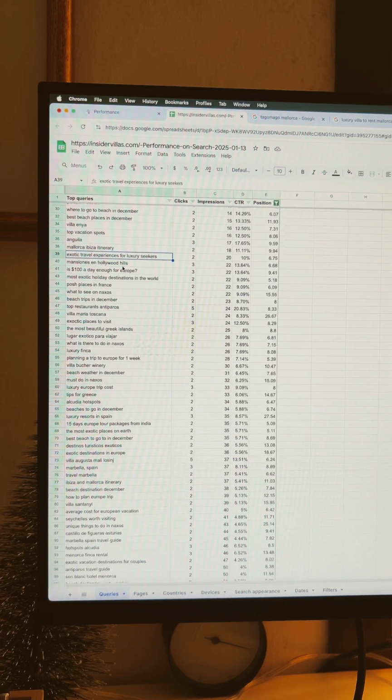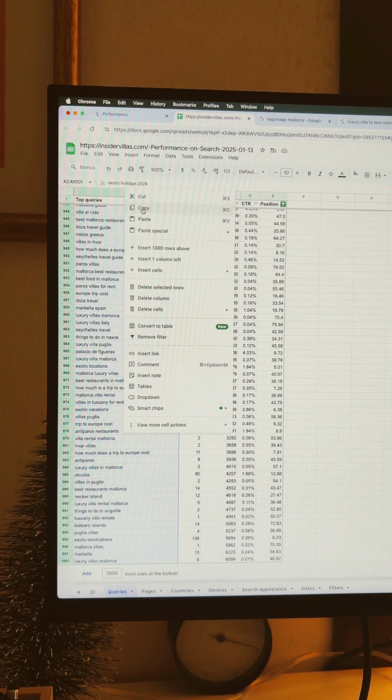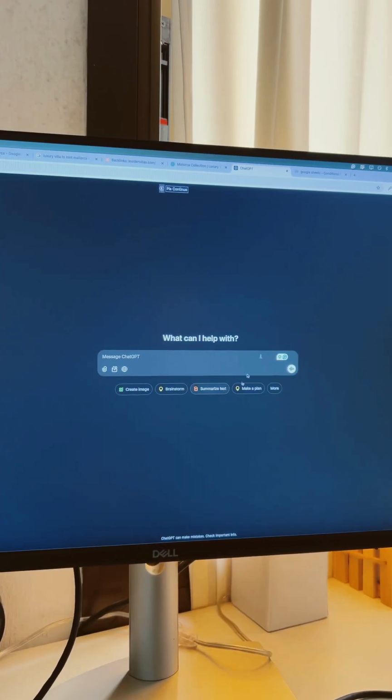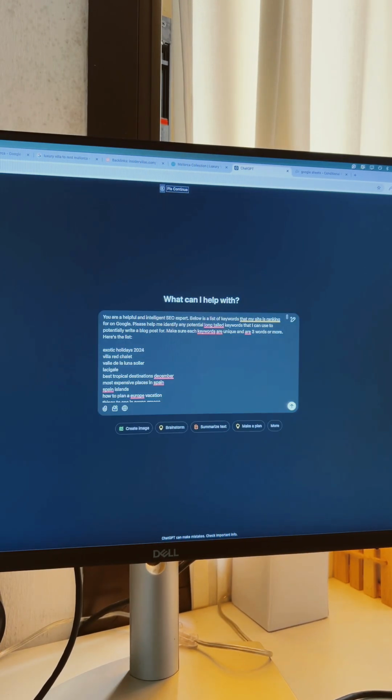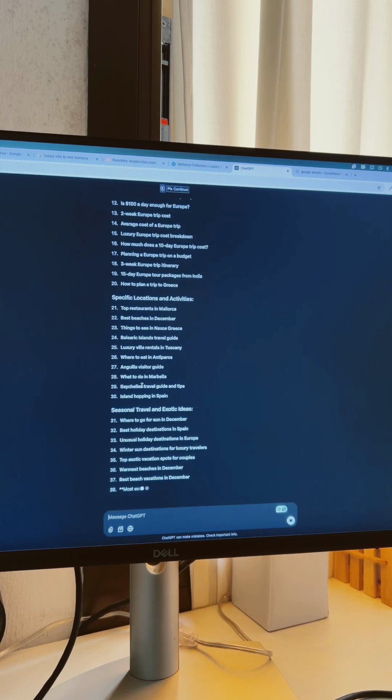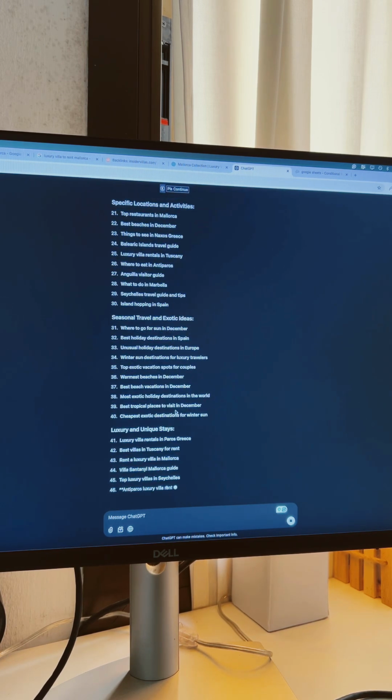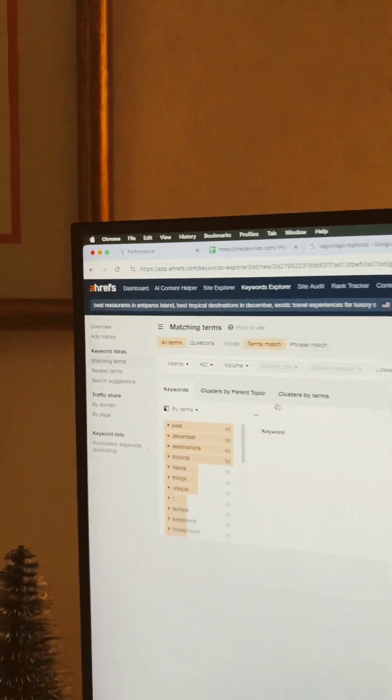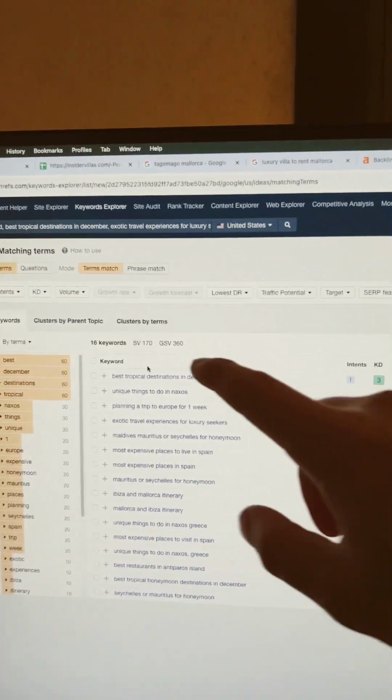To go even further, I will copy this list of filtered keywords and paste them into ChatGPT. I will then ask it to provide me with a list of unique long-tail keywords extracted from the list of keywords provided. Then, I go to Ahrefs and find matching keywords for this list.